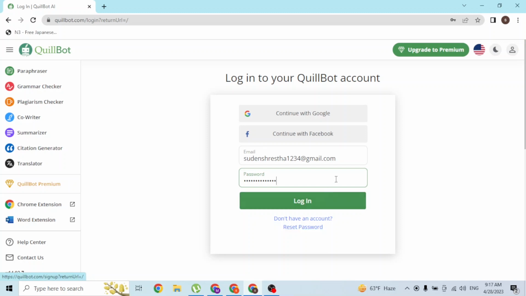And with that being said, guys, enter your email and your password and simply click on login, and then you'll be signed into your Quillbot account online on your computer.